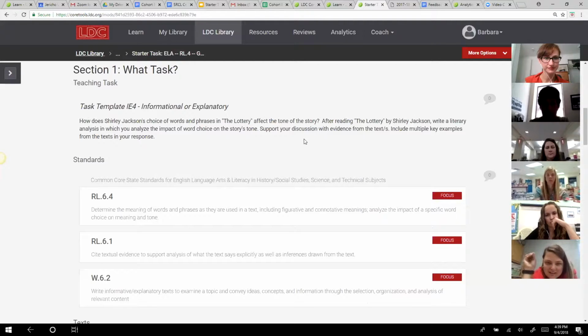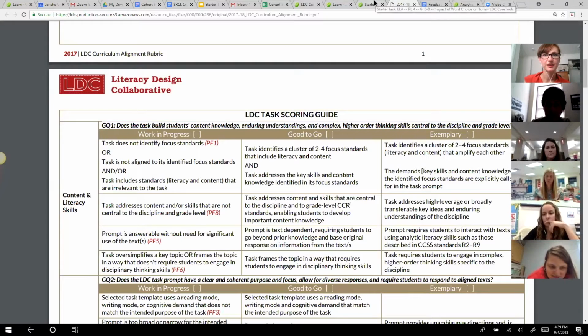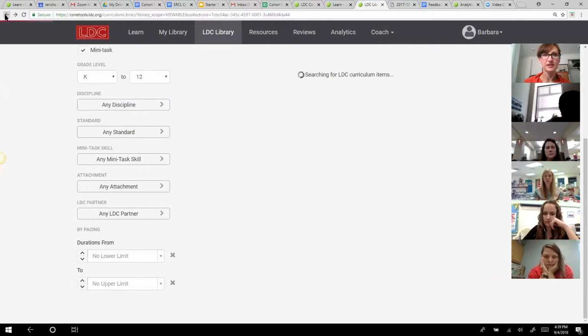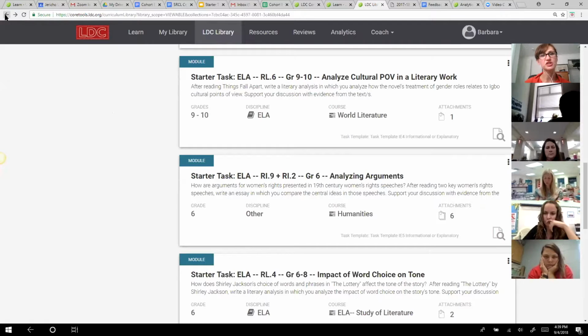Because they're using the word choices and phrases from the story to support evidence and to analyze the impact of the word choice. They're citing and using the word choice, those 2 different standards. Yeah, really great points. All of these starter tasks that we have are within that good to go exemplary area. So they're a great way for you to have a foundation for a strong task and then move forward with your own work. Great.